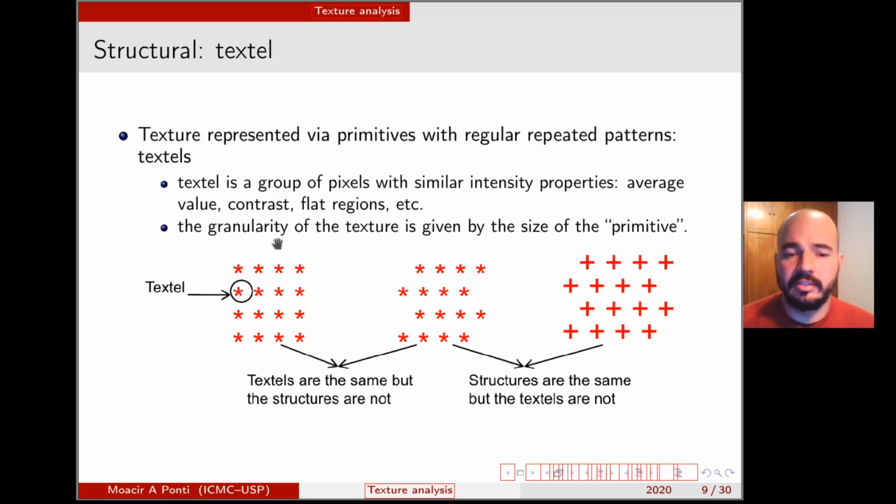So the granularity of the texture is given by the size of the primitive. I could, for example, select a checkerboard pattern with just 3 by 3 pixels or with 6 by 6 pixels. And we can also have the same texels organized in different structures, or same structures with different texels as well.